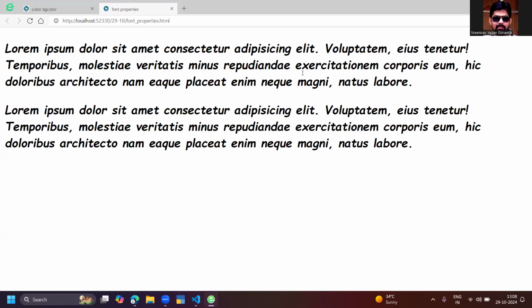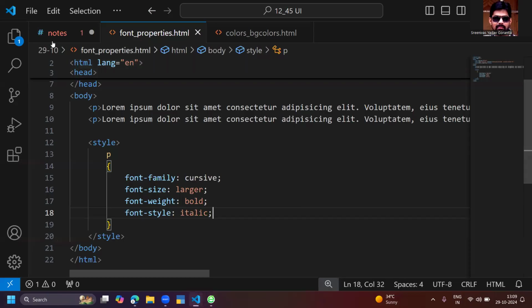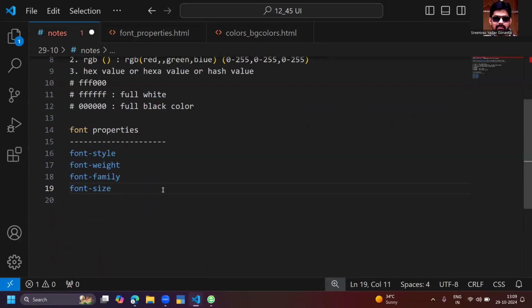Getting my point, guys? How this is going to be working? How your font families are going to be changing? How many font properties are there? Please text me here. Please ping me here. How many properties are there?